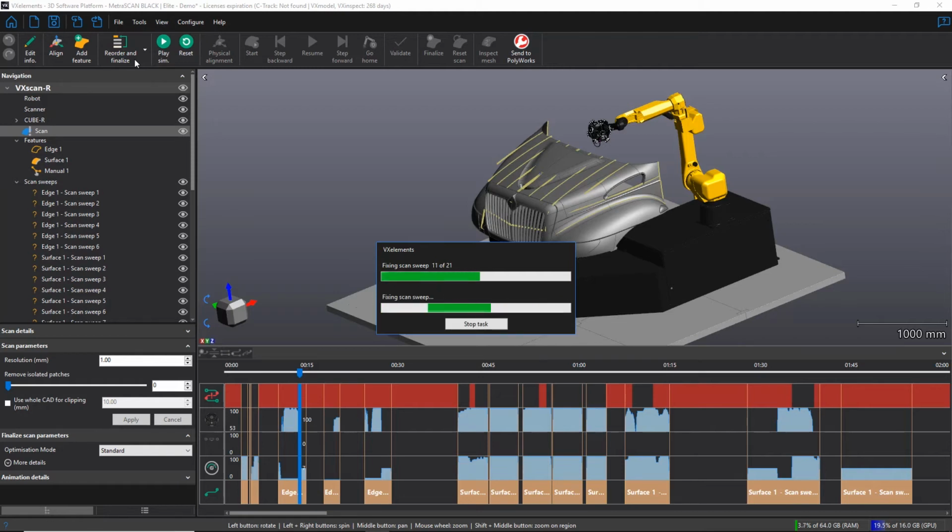And what finalize is going to do is basically ensure that there is no collision of the robot with the environment. It will ensure that the MetraSCAN is visible from the C-Track. It will ensure that there are enough targets from my dynamic referencing that are seen by the C-Track. And also, since I'm doing a reorder at the same time, it will ensure the shortest total duration possible. So it will make sure that all the scan sweeps are at the correct position in the timeline in order to get the shortest cycle time possible. Now, this operation may take a few minutes, but again, this is well worth the time, as everything that is happening now is required in order to have a perfect robot path program.